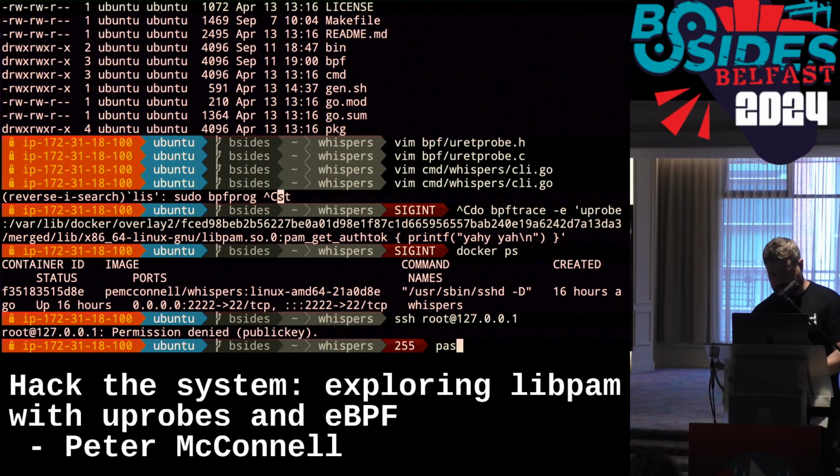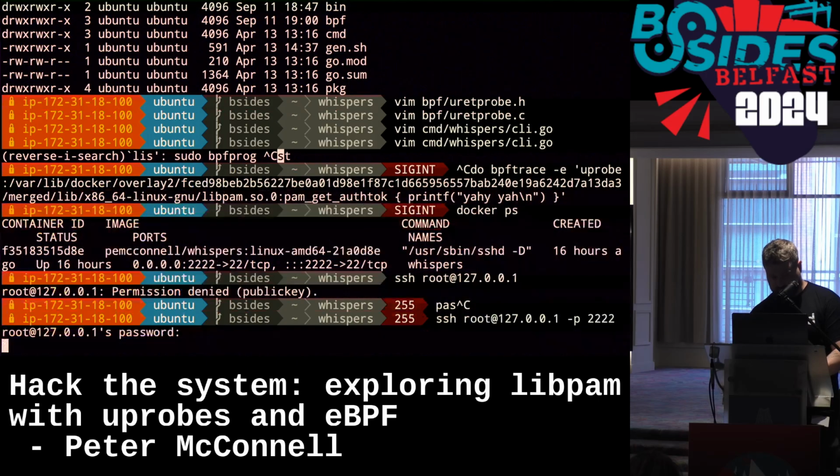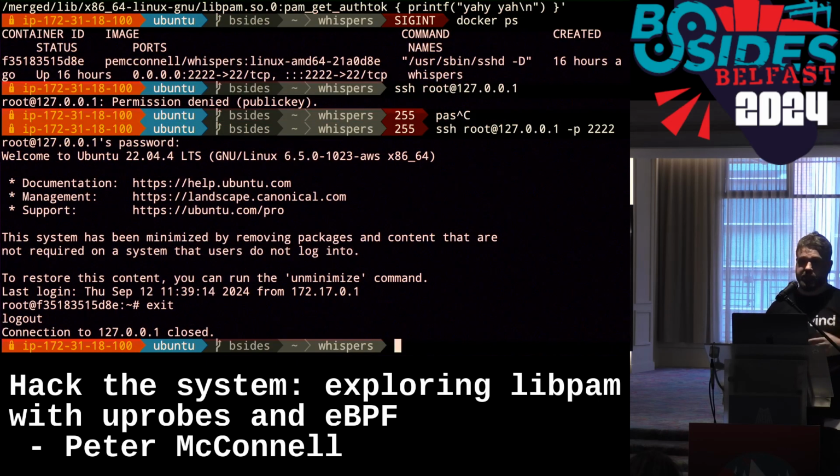127.0.0.1, if we specify the right port. Cool. So we have a functioning SSH server ready to go. What we're going to do now is run our user space program and point it at the libpam that's currently being used by that SSHD binary, in the container.